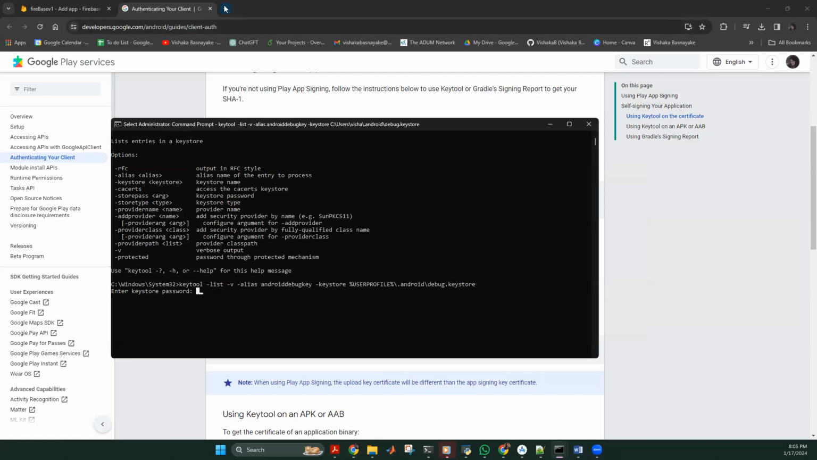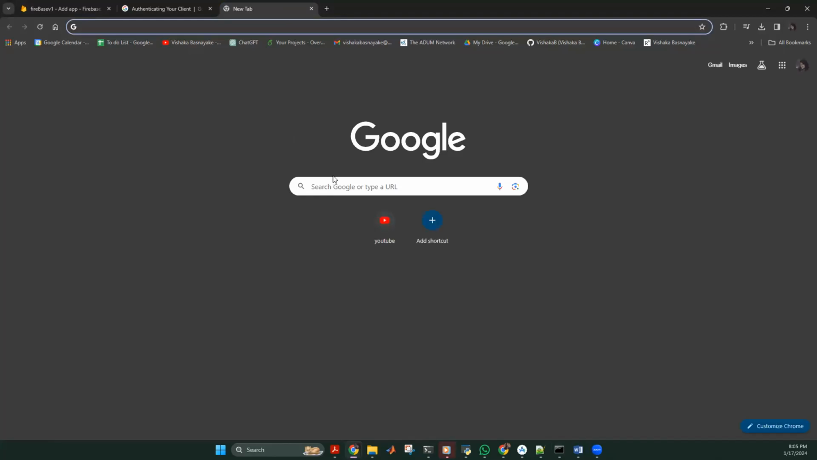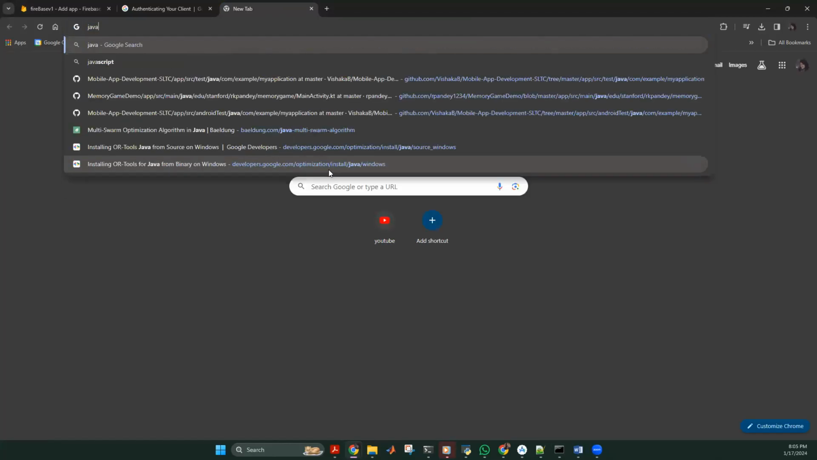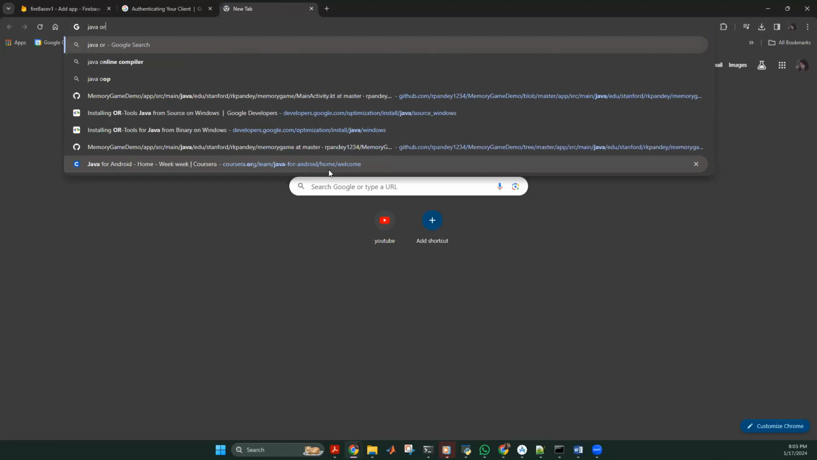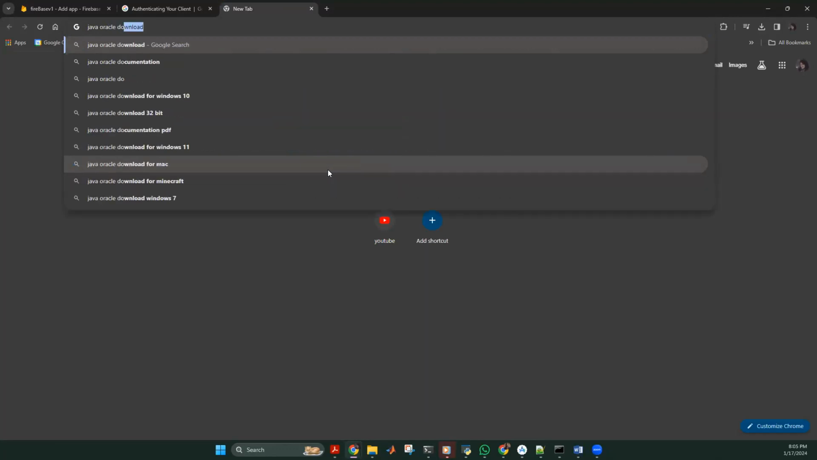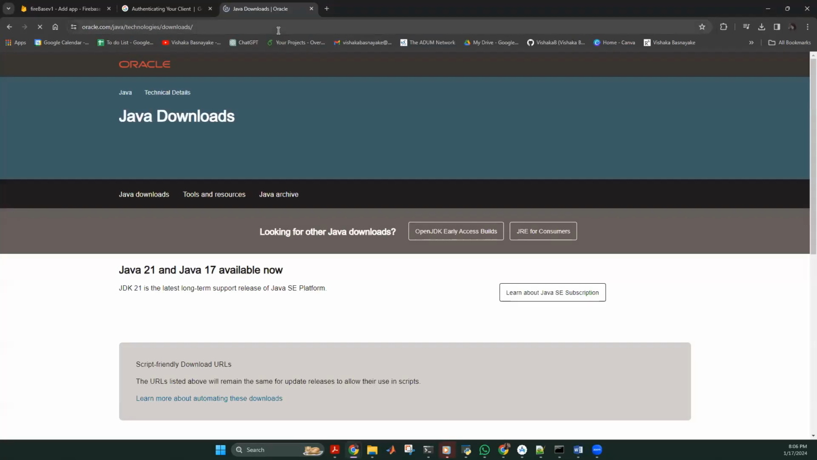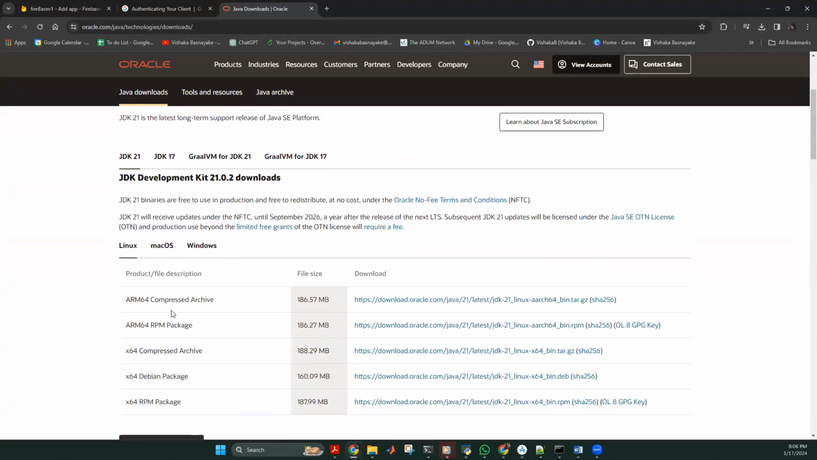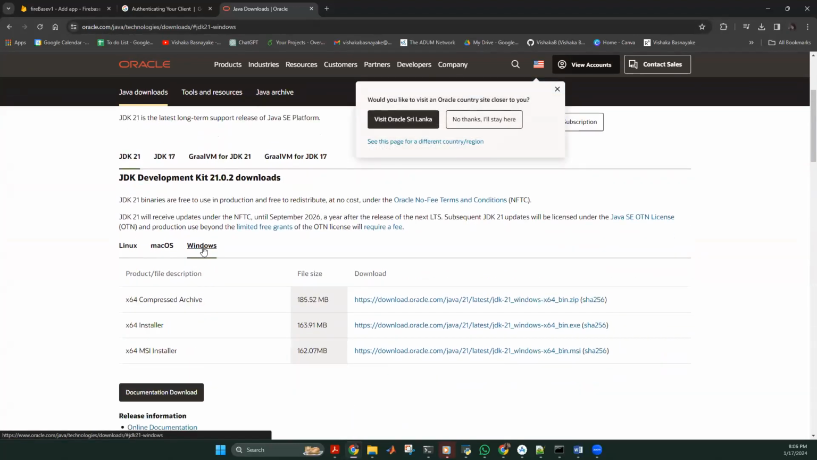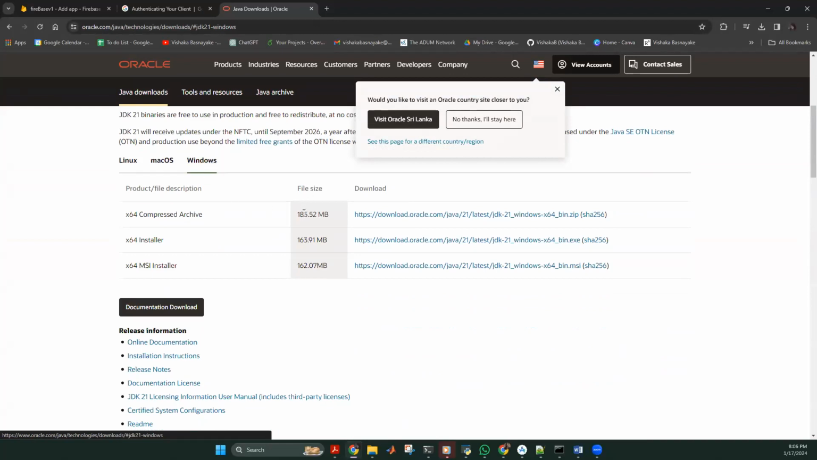So when you're downloading the Java files, you can download Java using the Oracle web page. So you can download the latest version of Java using this website. And here you can choose the Windows option. If you are using Windows, you can download the setup file using this link.